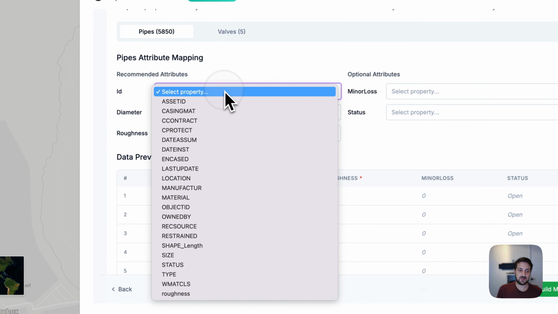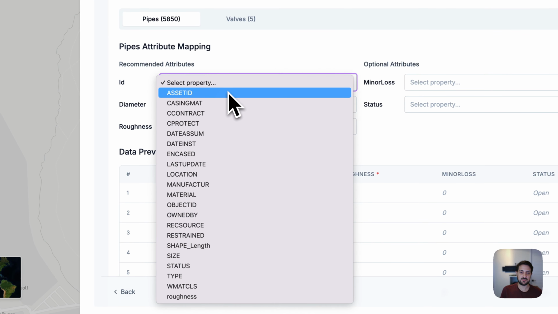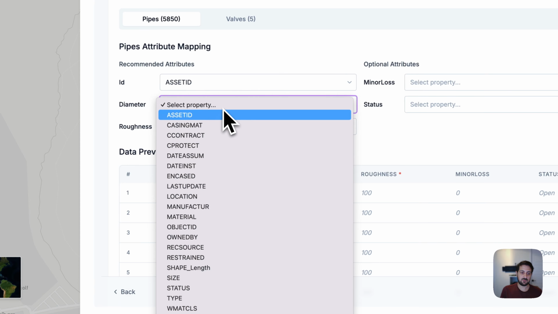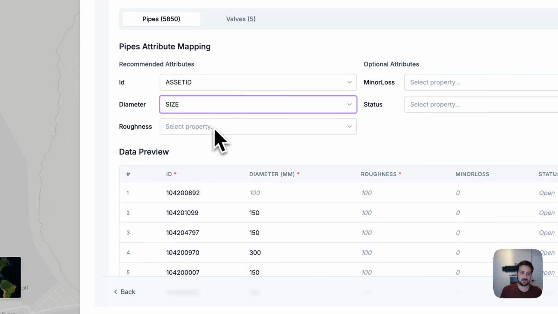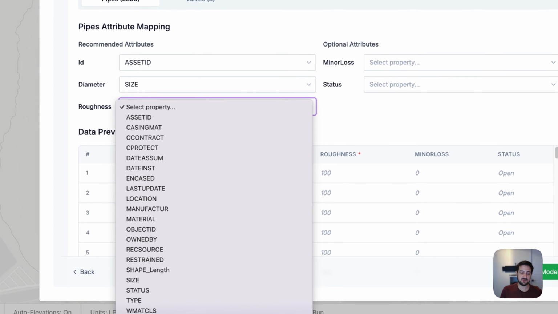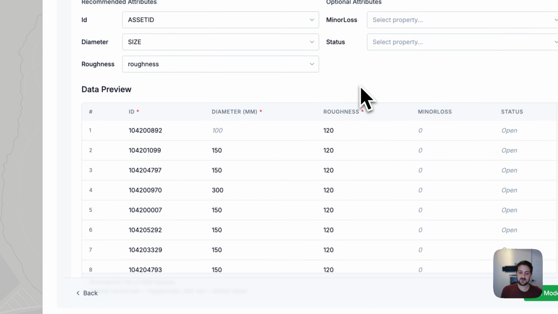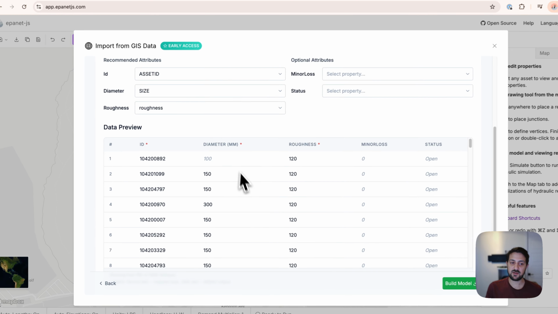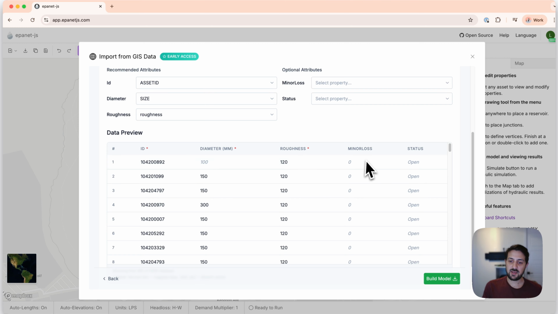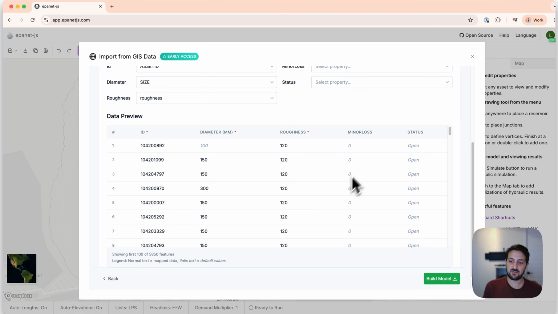So we'll start by picking the recommended ones. So we'll do asset ID. We'll do diameter for the pipes, and we'll also pick the roughness coefficient. And you can see as we fill in that information, it will appear in the data preview below. Anywhere where we don't have data and we have a default value, you'll see it will appear in this italics text. And if there's a gap, you'll also see it here as well.